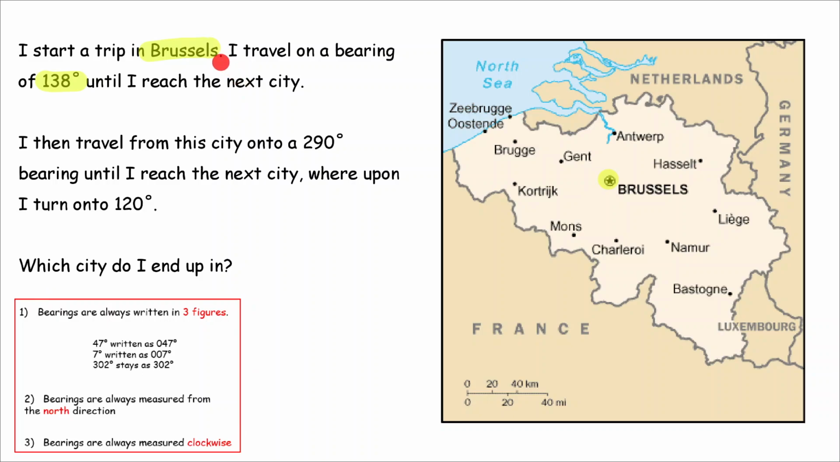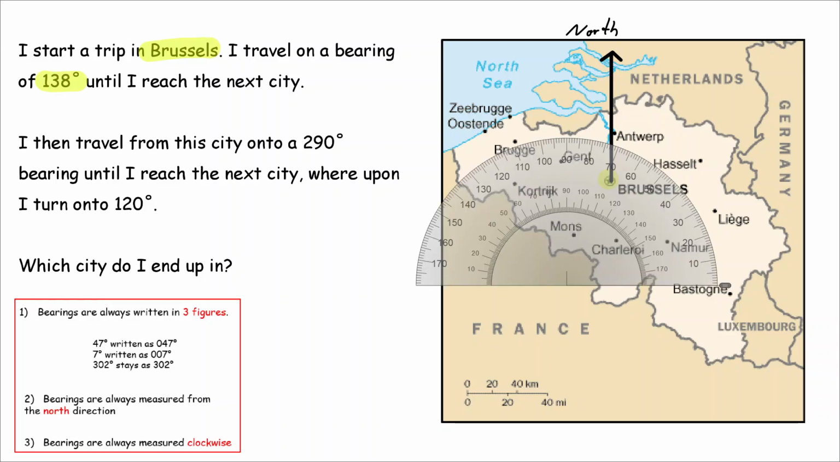So because we're starting from Brussels, we're going to draw in our northerly line from Brussels, and it's going to be a straight line up here like this. Okay, and that is your north line. Let's draw a bit of an arrow up here like this, and this is your north arrow. Okay, good. I'm going to be measuring a bearing of 138 degrees from here. So let's go and get our protractor out. There we go.